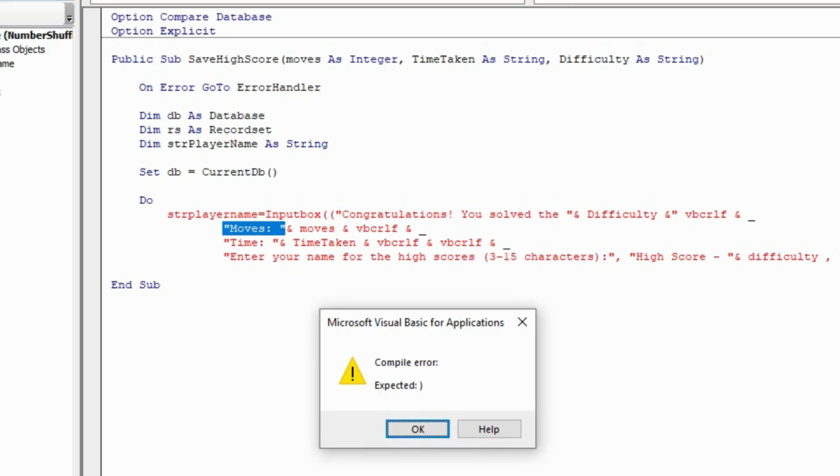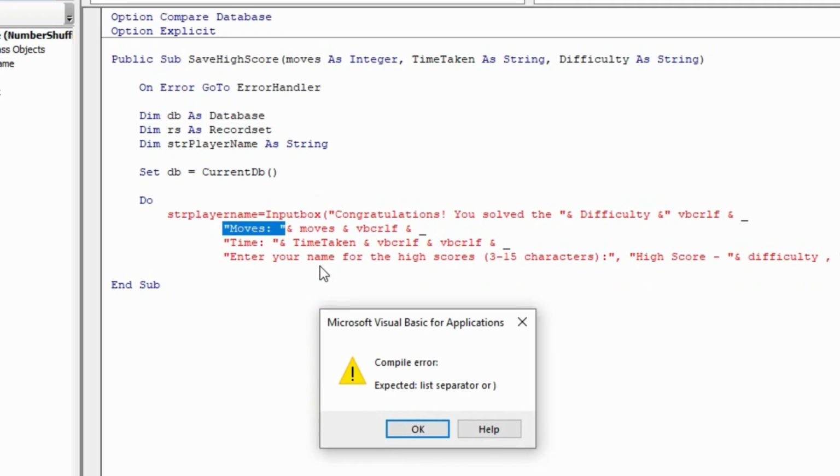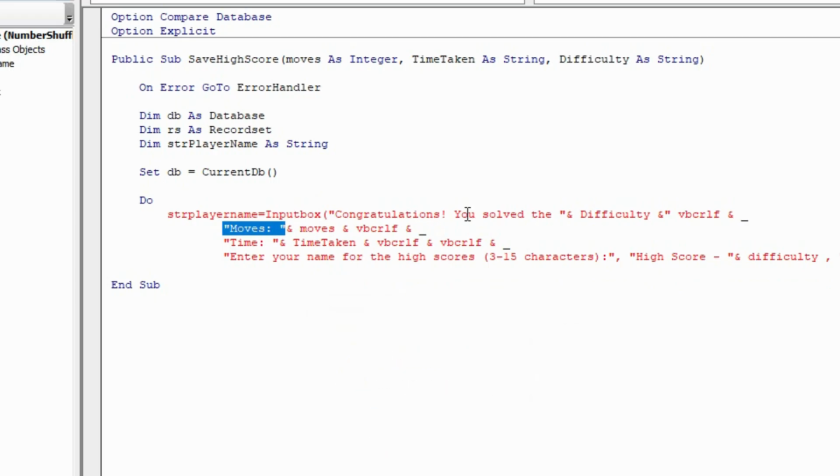Okay, it says expected. Alright, let me check. Oh, here, okay. So here there should have been only one open. Okay, and yes, this one. Congratulations, you solved the difficulty puzzle. Yeah, there should be puzzle here. So puzzle.